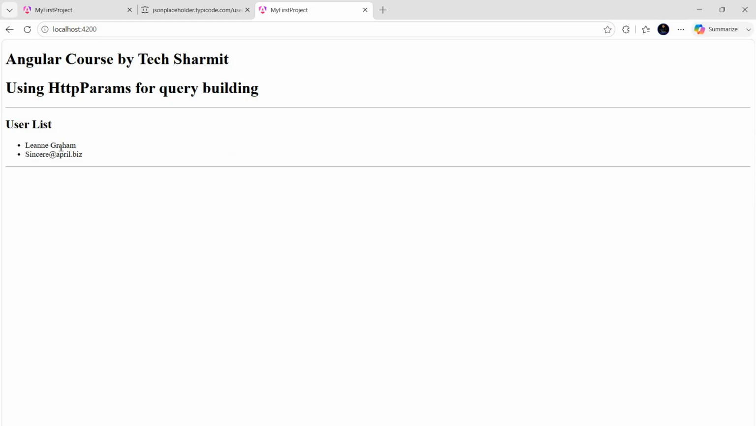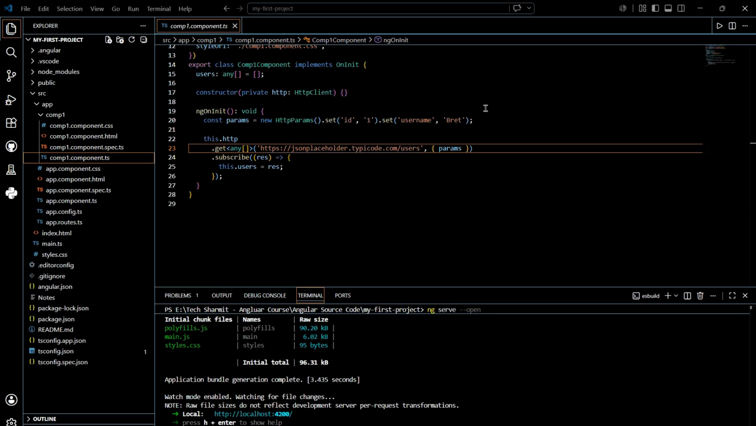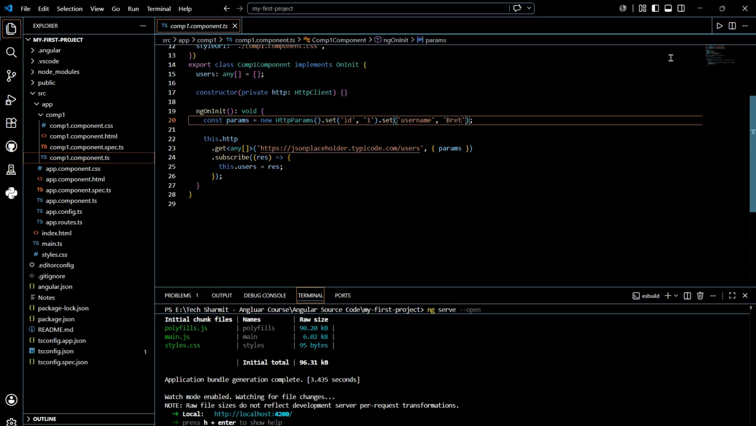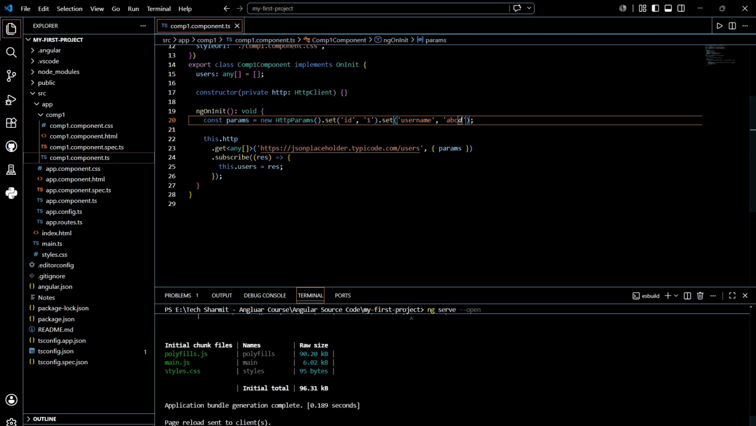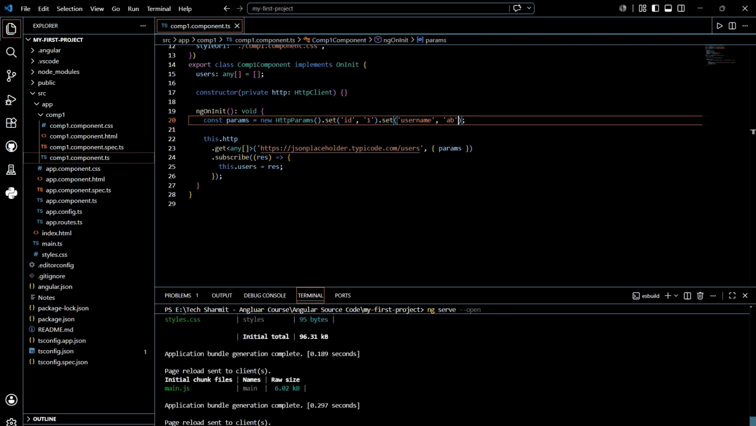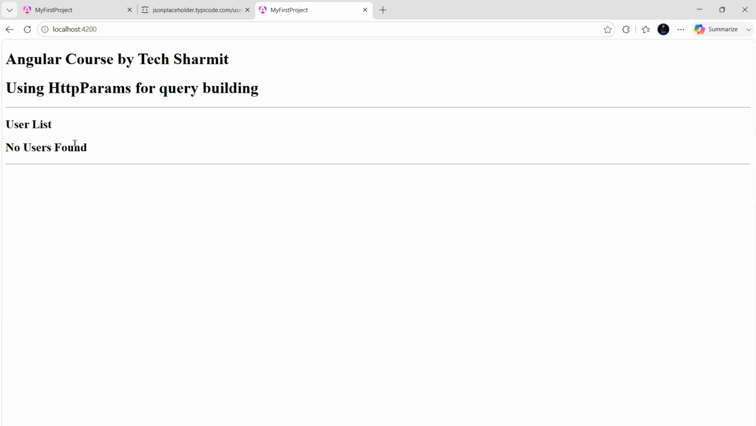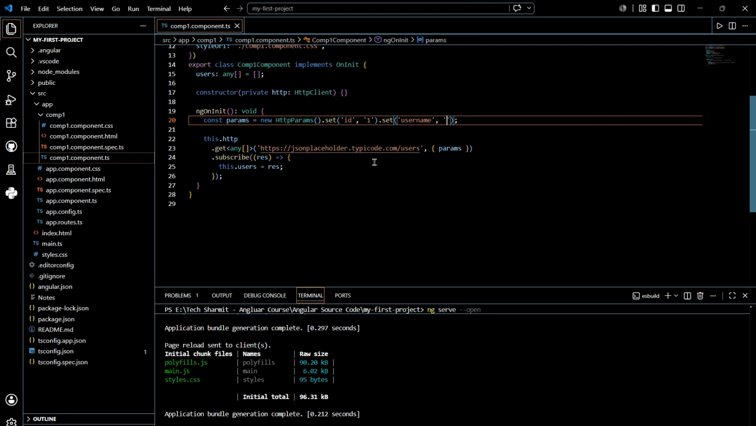Okay, so now you can see we are getting the data, that is Leanne Graham. In case I put something other than Brett, because Brett is a username, it will throw the error. Not actually the error, but it will show that user not found. Save it and refresh it. So you can see no user found. That means our application is working fine.